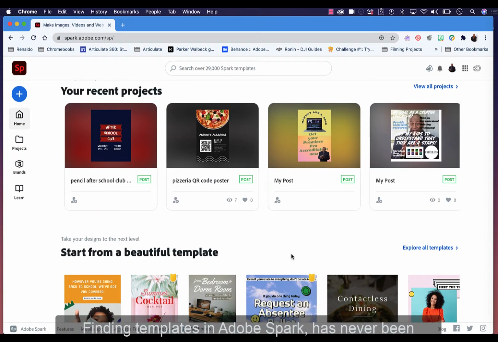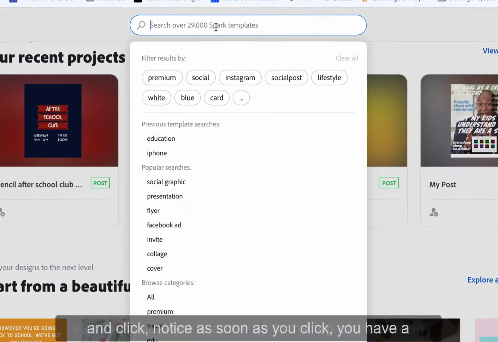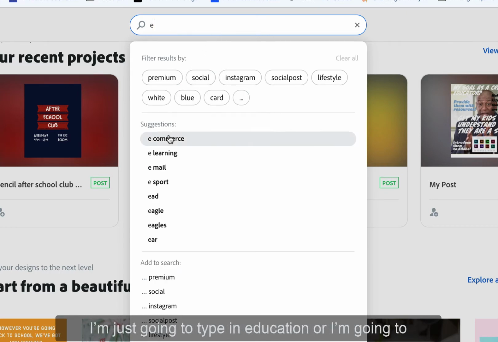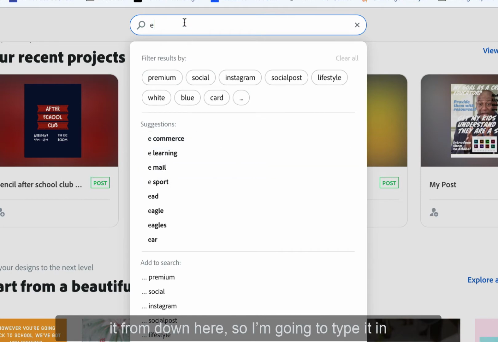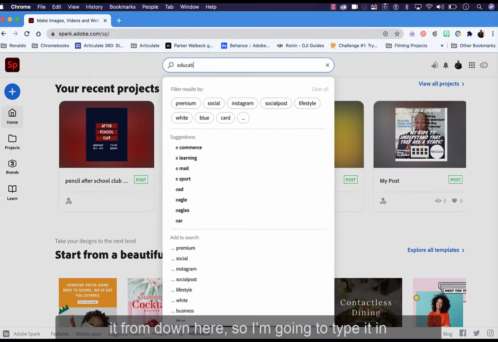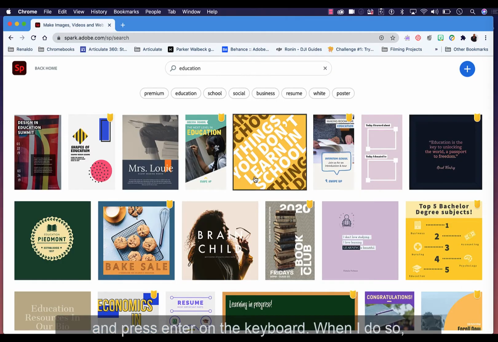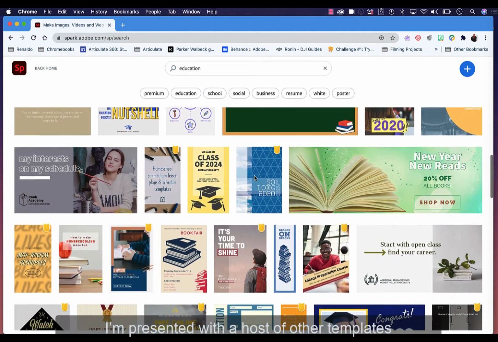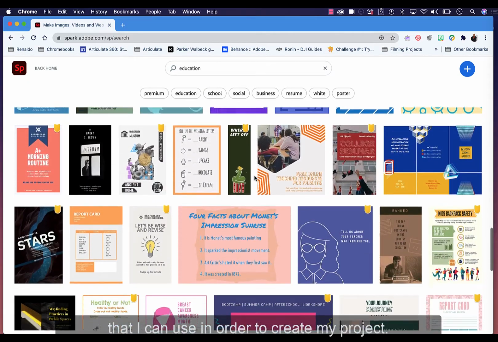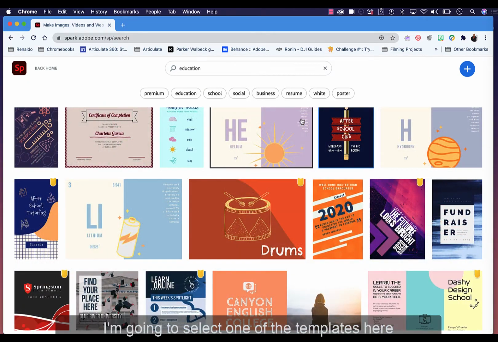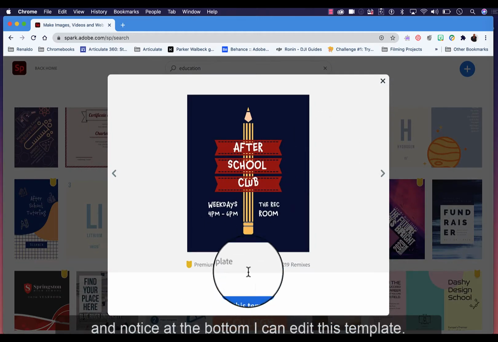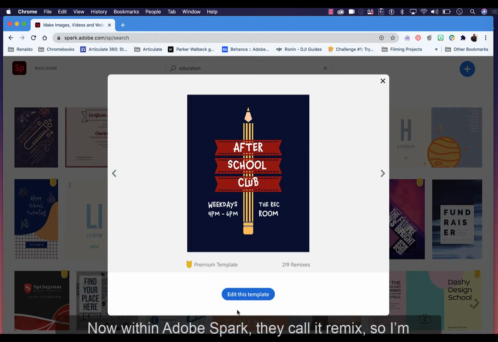Finding templates in Adobe Spark has never been easier. If you want, come up to the top of the screen and click. Notice as soon as you click, you have a lot of results that are already pre-filtered. I'm just going to type in education, or I can select it from down here. So I'm going to type it in and press enter on the keyboard. When I do so, I am presented with a host of other templates that I can use in order to create my project. I'm going to select one of the templates here, and notice at the bottom I can edit this template. Now within Adobe Spark they call it remix, so I'm going to remix the template.